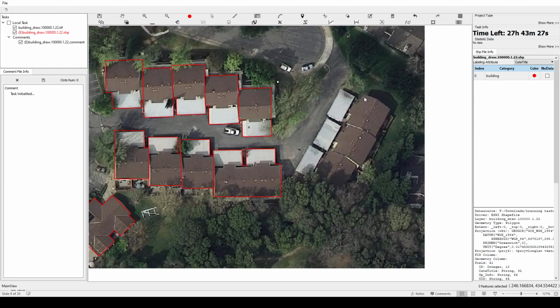Come again, I'm going to repeat it here. Right angle. Misclick.